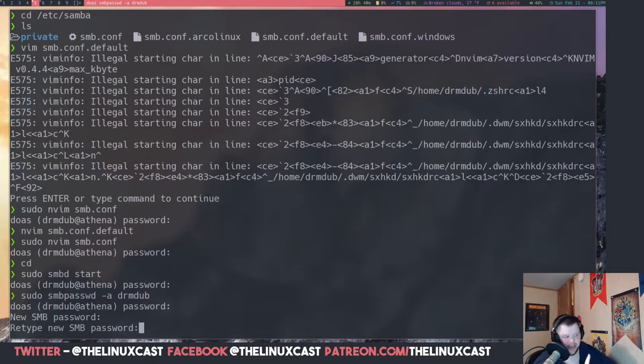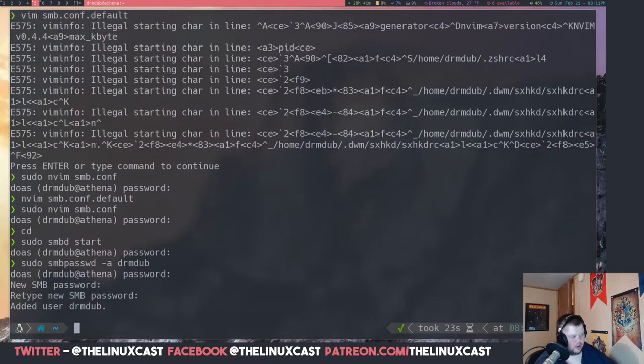I messed that up. Sudo is going to ask you for a password. And then it's going to ask you for a new password for this user. So once it's done that, you should get a confirmation that it's added the user with the username you just created. And then it's just a matter of going to the other computer and signing in.